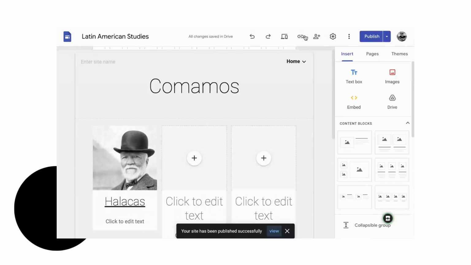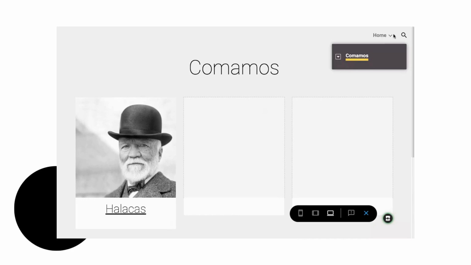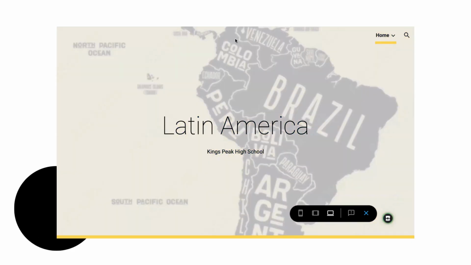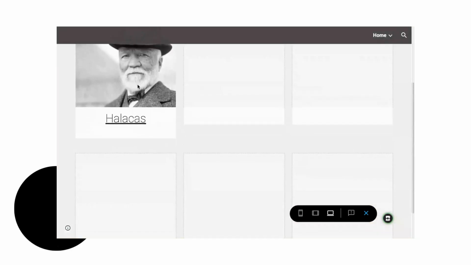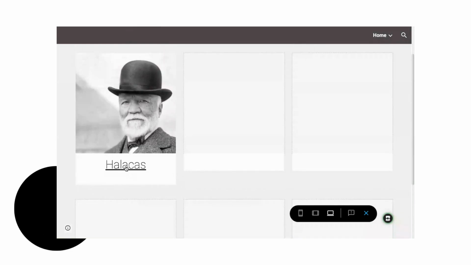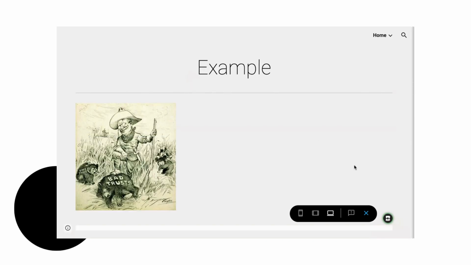And we'll go home. So here's the home page. If people click up here, they can go to Comamos. And if they click on Comamos, there's what you added or what I added in this case. And if they click here, it'll go to my page.